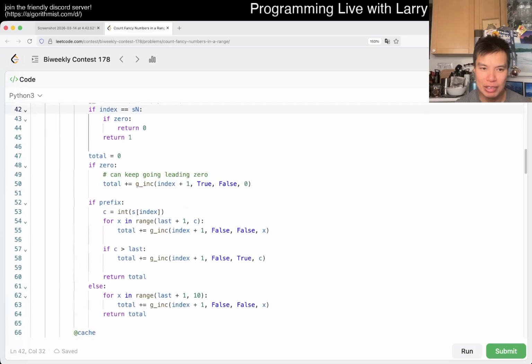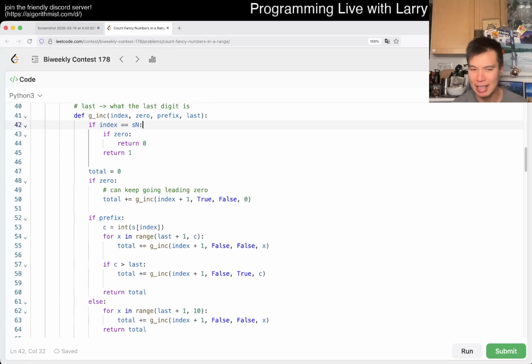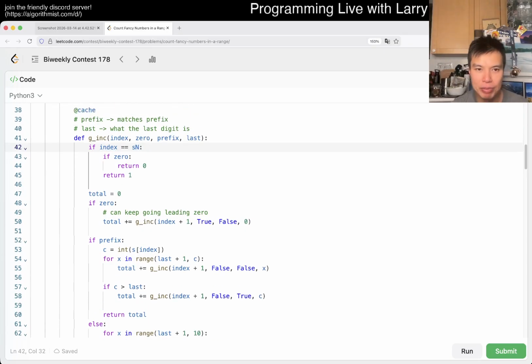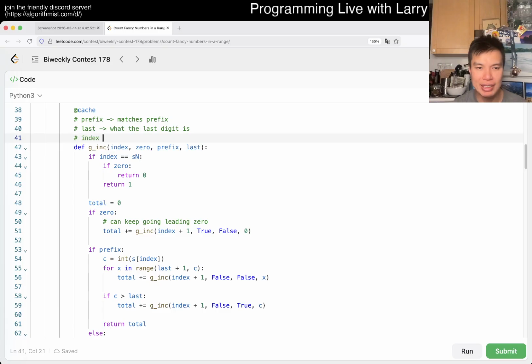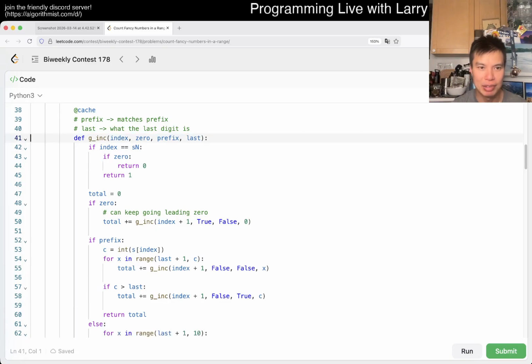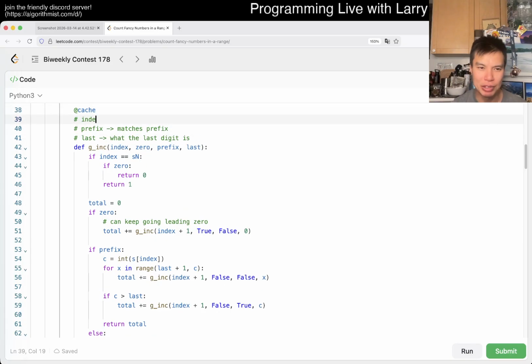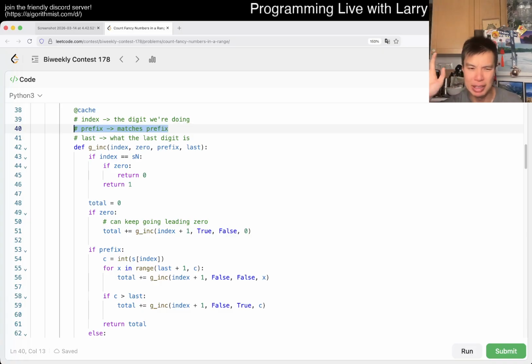So we'll look at the increasing one. The decreasing is exactly the same, but opposite. But we basically have a few things. You have index. Oh, I actually already wrote some of this. I mean, index is pretty straightforward. It's the digit we're doing. Prefix is whether the current thing matches the prefix. This is a digit DP thing. I want to keep this short, so I'm not going to go over it.